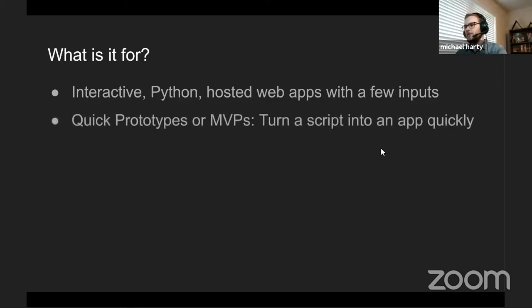It's really, really good for quick prototypes or minimum viable products. If you have the script, you want to share it with your customers, whether that's your teammates, clients, or managers, you can turn that script into an app real quickly, tweak it.